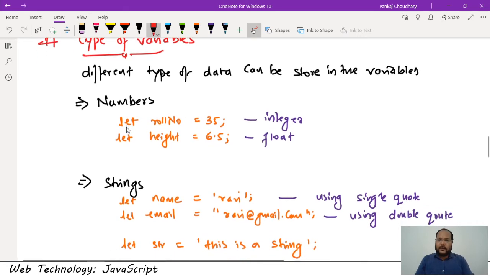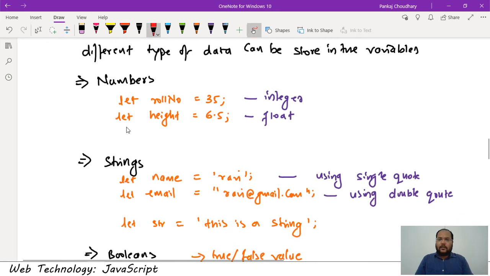Here, you can store numbers. Numbers may be integer or float values. In JavaScript, they are called numbers. So a number may be 35 or a number may be 6.5.